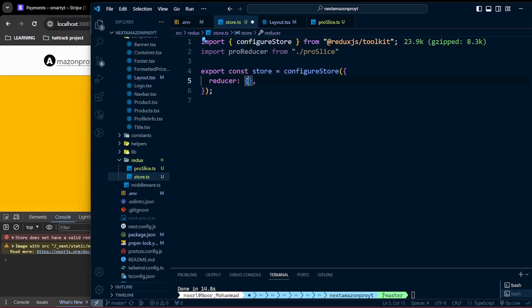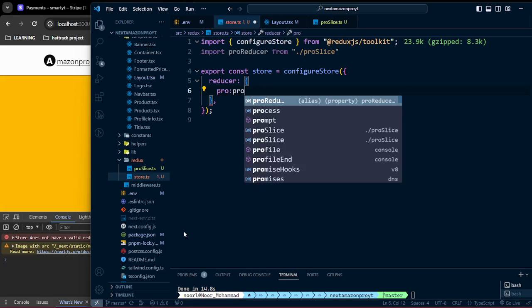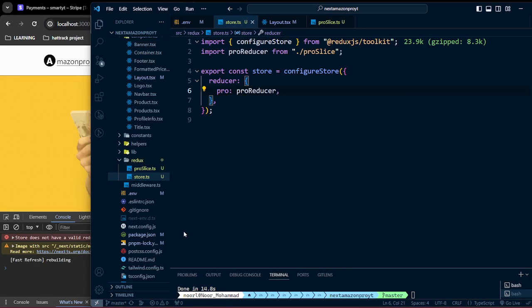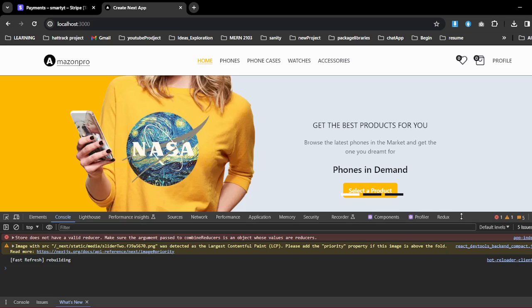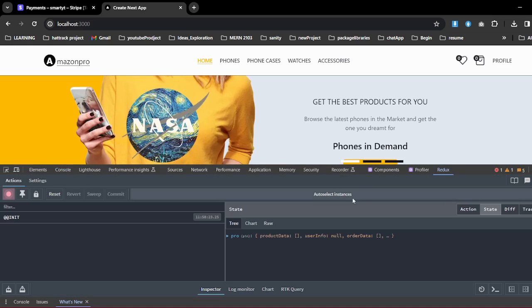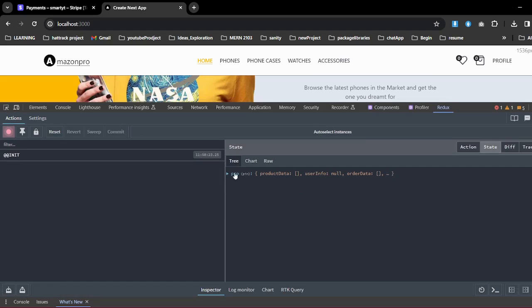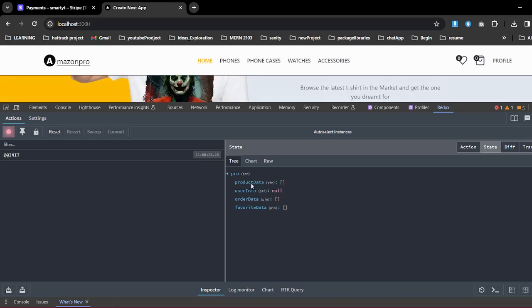That's it. So now here we can actually pass those entire things. First things first, we give a name. It will be pro, and then we pass that pro reducer. So let's head back to our application with that Redux, and as you see, we have those instances created. We have 4 instances: product data, user info, order data, and also favorite data.